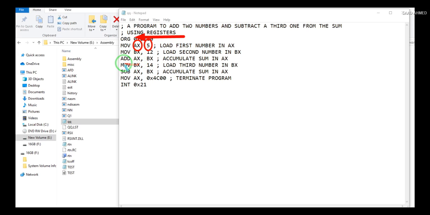Same is the case if you take add AX, BX: the contents of AX is 5, the content of BX is 12, so 12 and 5 will be added and the result will be stored in AX, because the AX register is the destination here. So on the left side there is the destination, on the right side is the source, and you need to remember this.